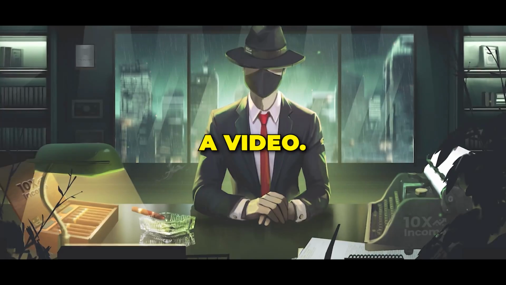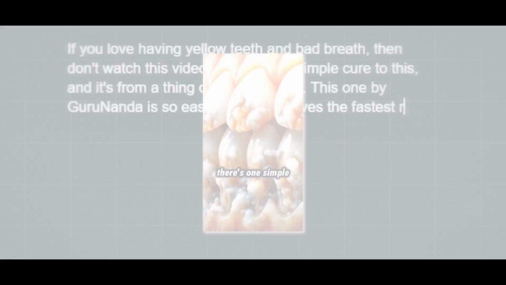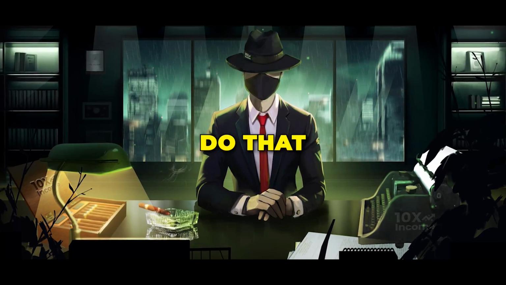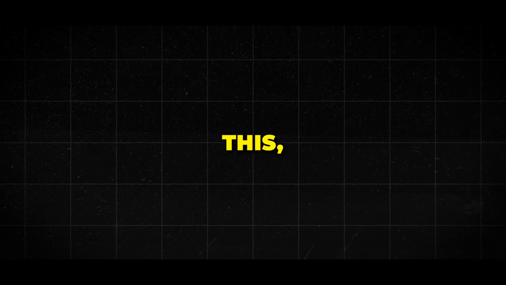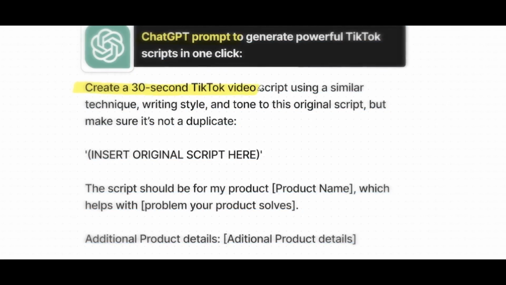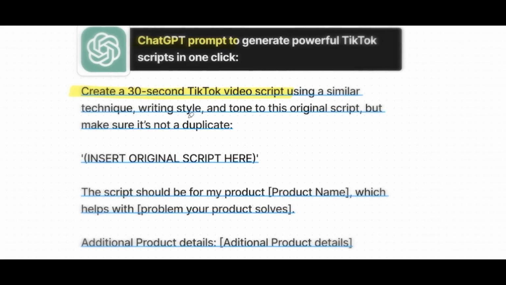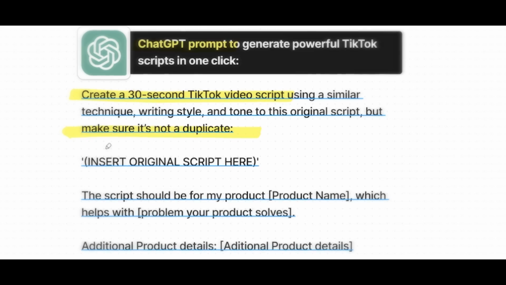After finding a video, simply open a Google Doc or Notepad and write down the script. So our goal now is to use this script as a reference to craft our own. And we could do that manually, but it might take a long time. So to avoid this, I will use the following ChatGPT prompt. It starts by giving a command, which is to create a 30-second script using a similar technique, writing style, and tone to the original script, but by making sure it's not a duplicate.